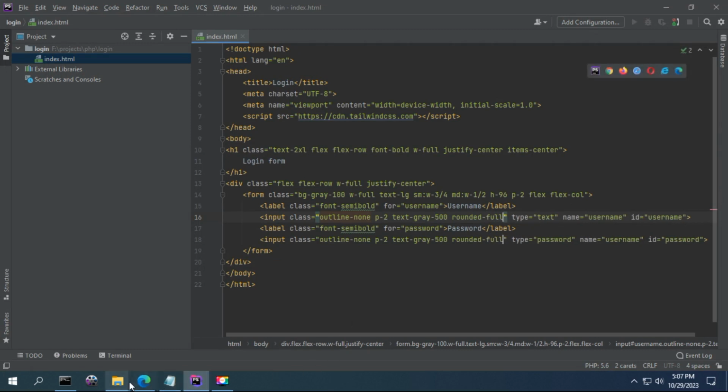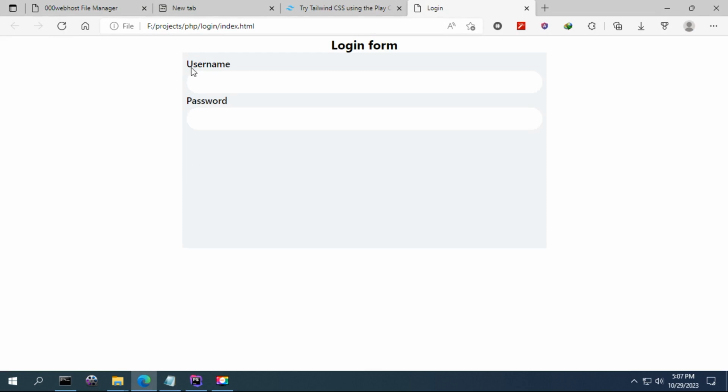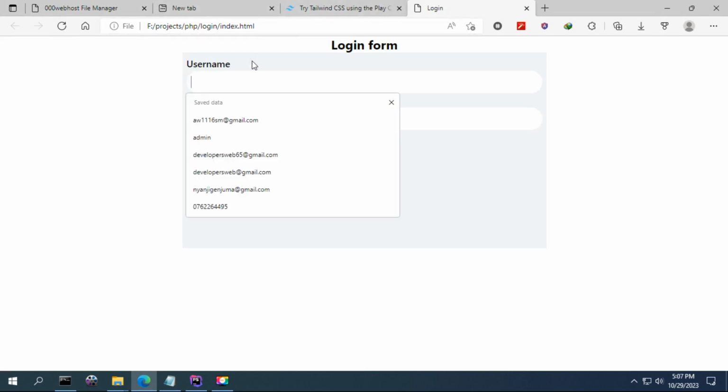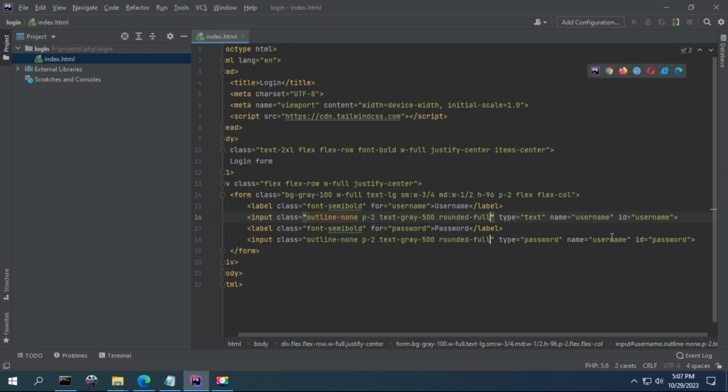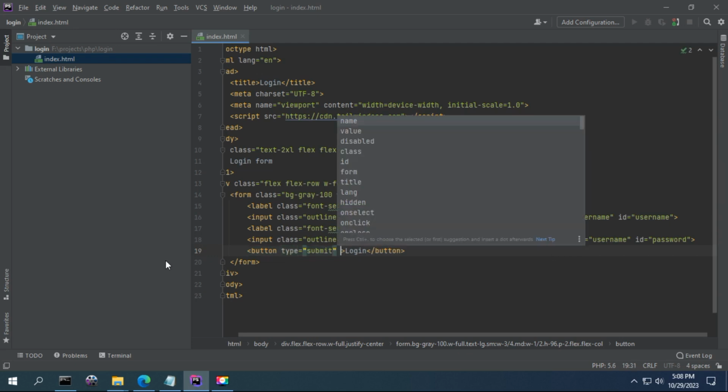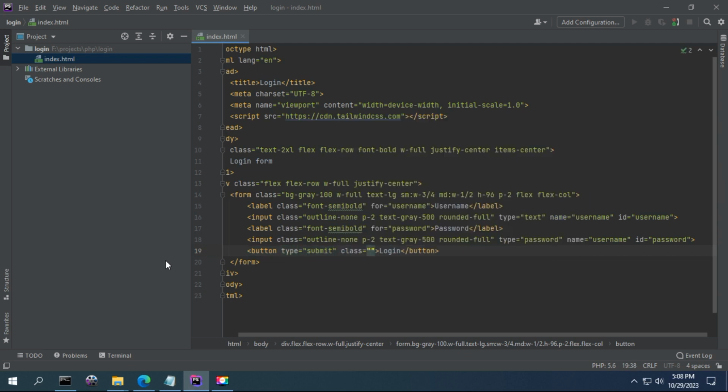You can see the effect on this one. But the button is not working. Why? I'm going now to put a button, and type submit. I can apply some classes in this button type.